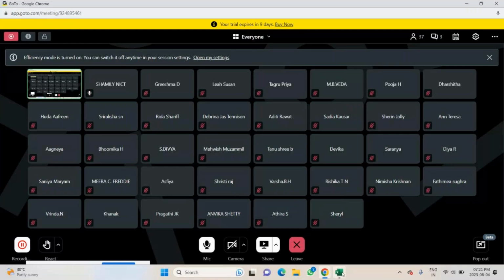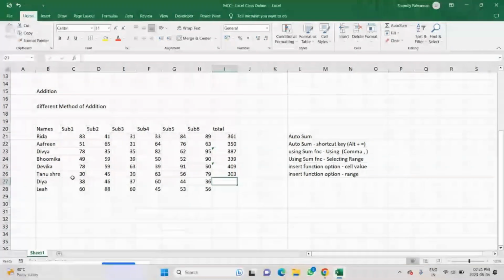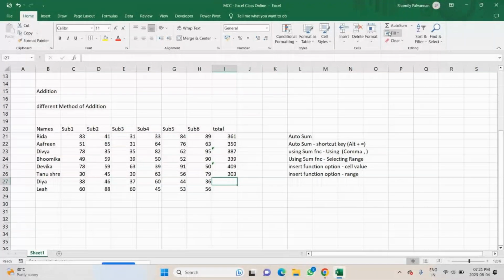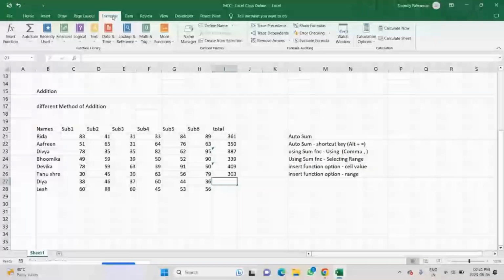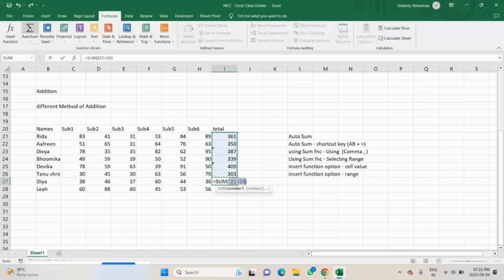Okay. Next one, I have here the other method. So I said you this auto sum, you have an option here. The same auto sum option you have in the formula tab also. I'll click on this auto sum, see what is happening. Instead of selecting this range, it is selecting a wrong range. So what I'll do, I'll select the proper range and press enter.